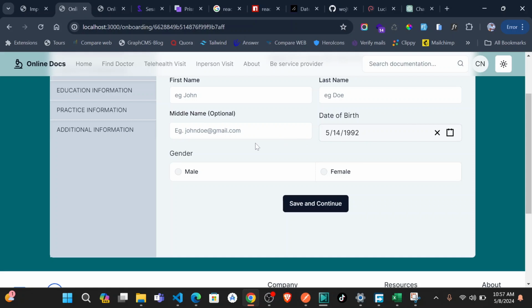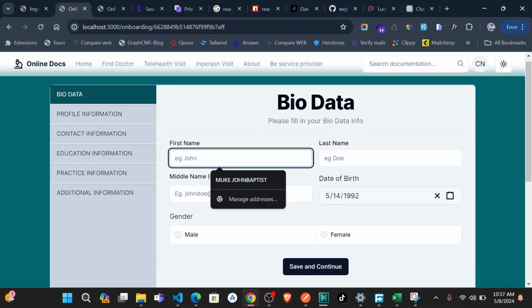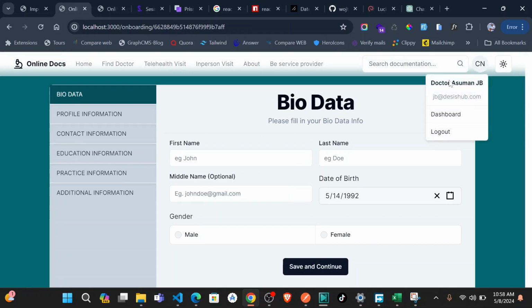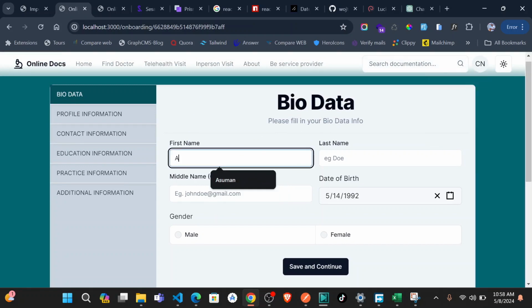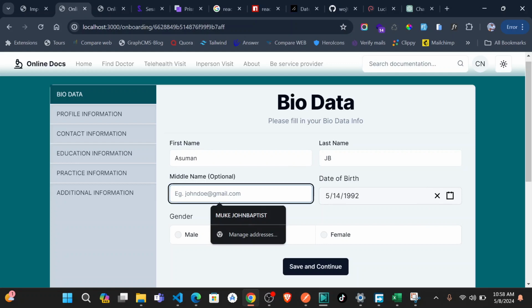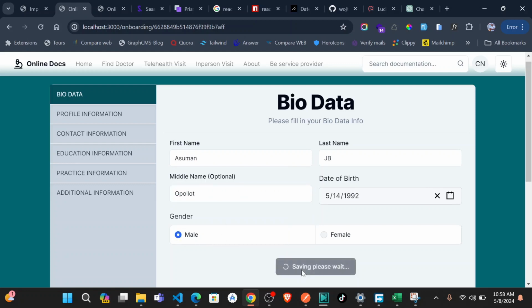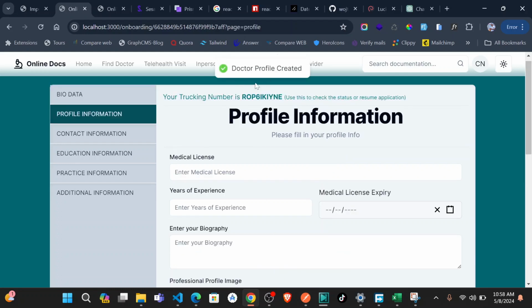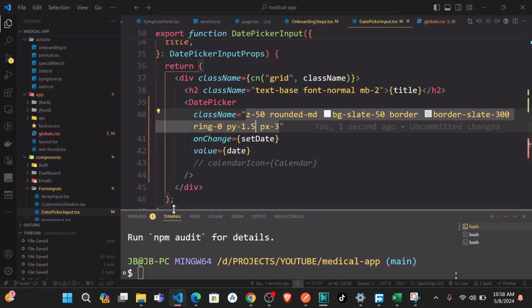Let me hope this won't give us bugs. Let's continue. I'm just going to put the name. I was going to give this Asumani something, and then here JP, the middle name. Let me just put Opolot, Mayor, save and continue. Let's just go and see. Okay, so doctor profile created. They give us the tracking and you can see that the date has been... if we check, I think, on the terminal.